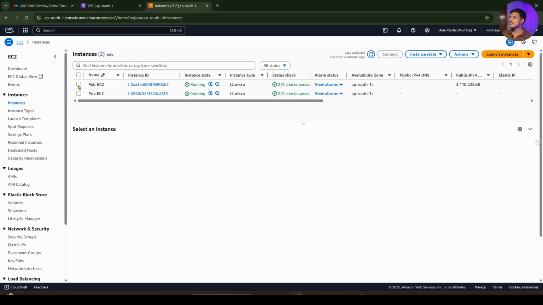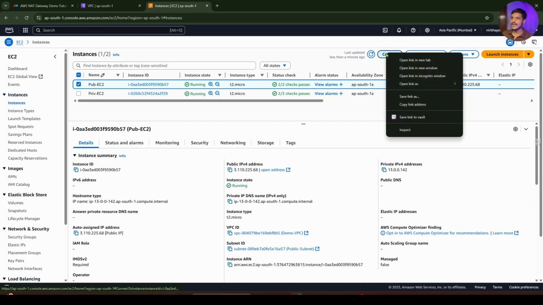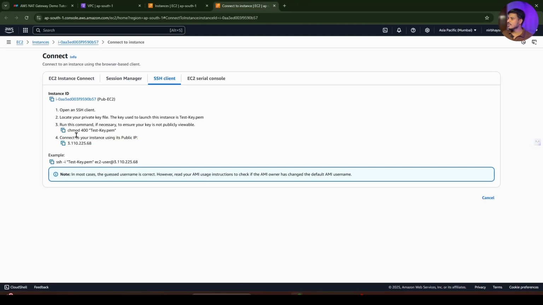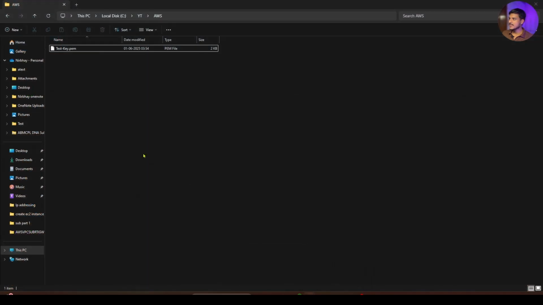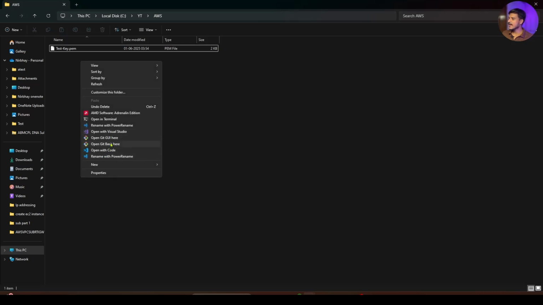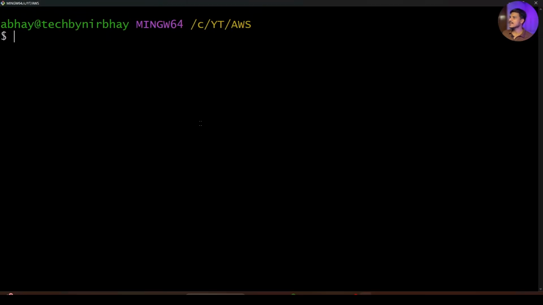So let's connect to our public EC2 instance. I will select that, and it has this IP, 13.0.0.142. I will select it, click connect, and open it in a new tab. We need to modify our key PEM with this command. I have kept my key somewhere here, so I will open this directory using Git Bash. More options, open Git Bash here, because this allows me to run Linux commands directly.